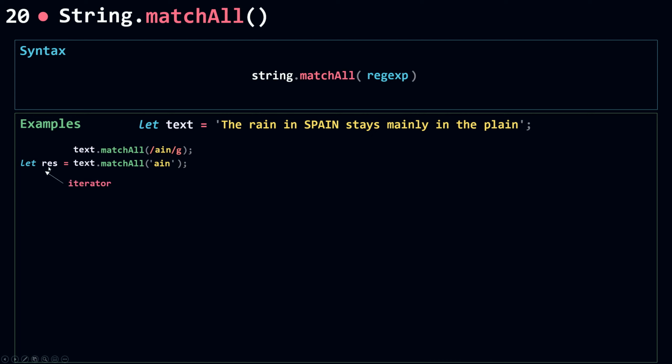Now I'm going to assign this to a variable res, for result, and this will be an iterator. So if you want to iterate over this, you need to use a for...of loop. For this, I'm just going to spread res and then put this inside an array.